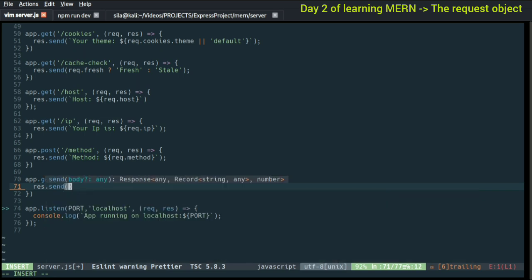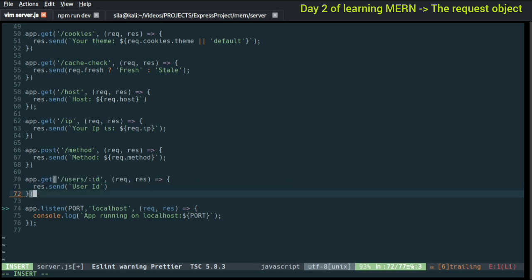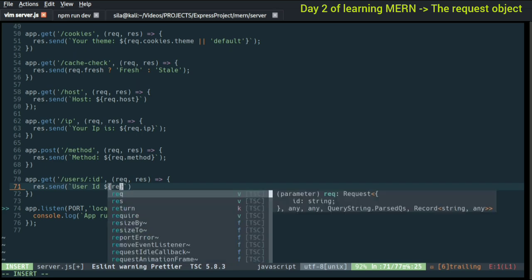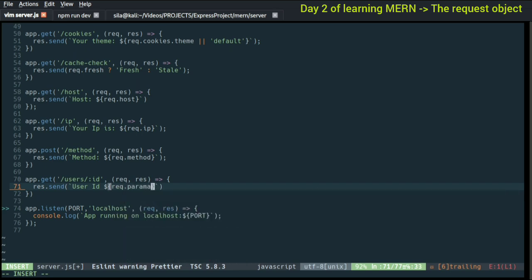Then I'm going to use backticks, then I'll do "User ID". So in order for us to fetch the ID which has been used in that particular request, we have to use request.params and then the name of that particular parameter. So in our case here, let me do $, and then I will do request.params and then the name of that parameter. In our case we are using id.